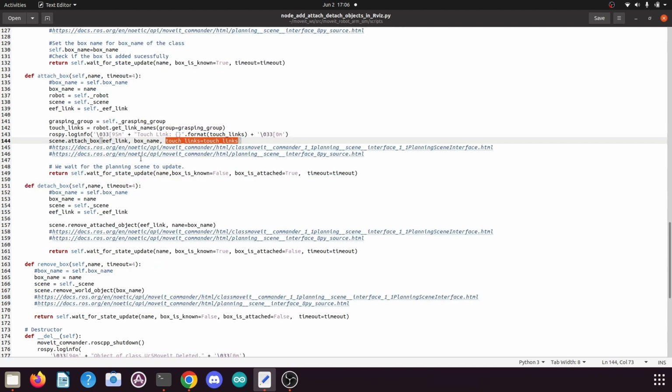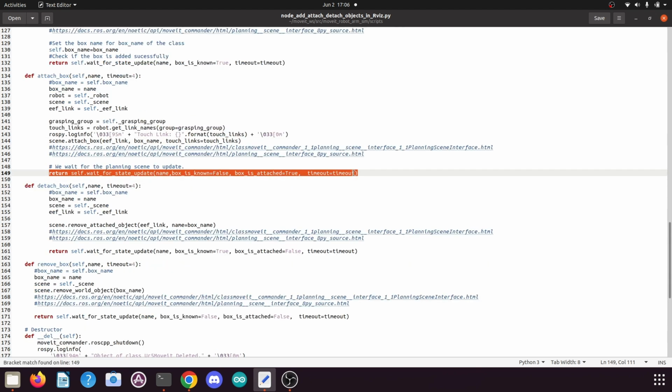Then again here we check the status of our box. For now, to this we pass our box name. Now, as we are going to attach the box to our robotic arm, this object will not be known to our planning scene. So we need that this box known should be false and the box is attachable should be true. So if this function returns true value, it means that our box is successfully attached to our robotic arm.